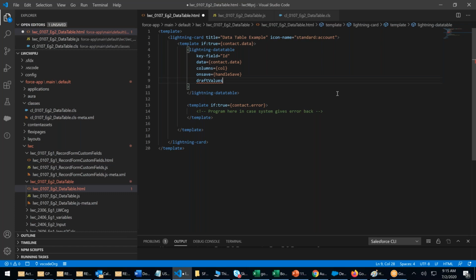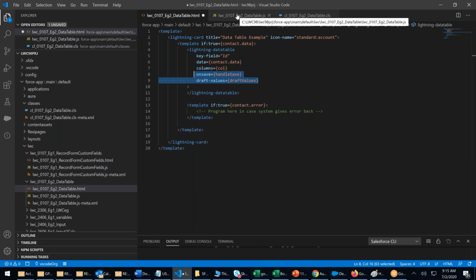In here, it is not called draft values, it is draft-values. This is the command, equals to whatever values you're changing, that's called draft values. I forgot to add this, my mistake completely. I was just focusing on JS. I didn't even realize that I didn't have it. I thought that I had added it here. Okay, on save, call the event.